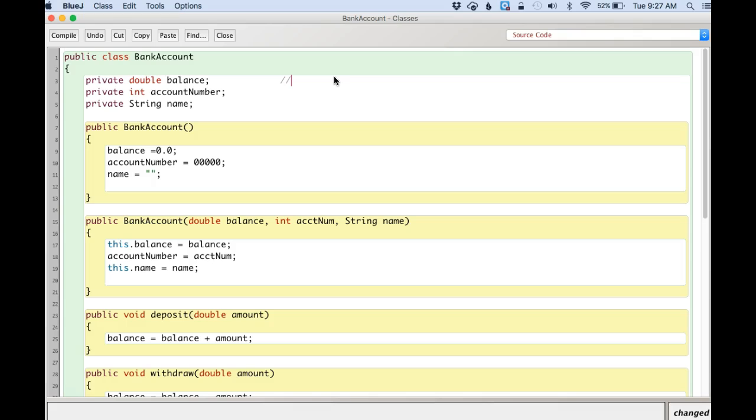Okay, so the first thing we have here is our fields, our properties, our instance variables. Again, these all mean the same thing. They're used interchangeably and they're all used all the time. They also use object variables. Okay, these are what make each object different.